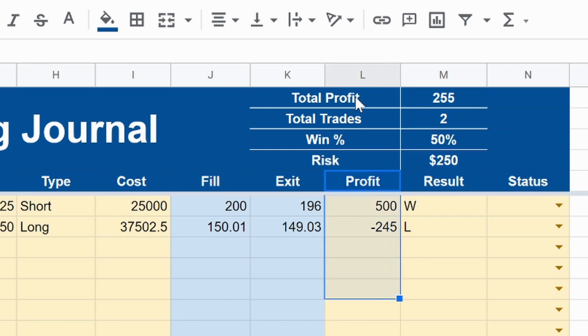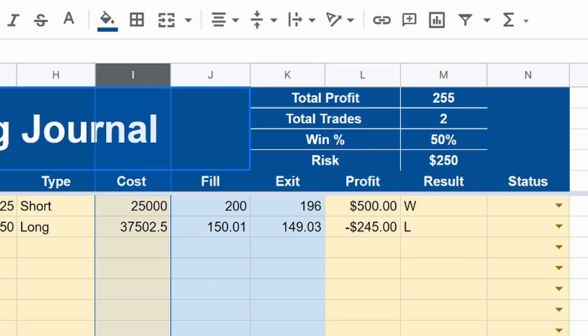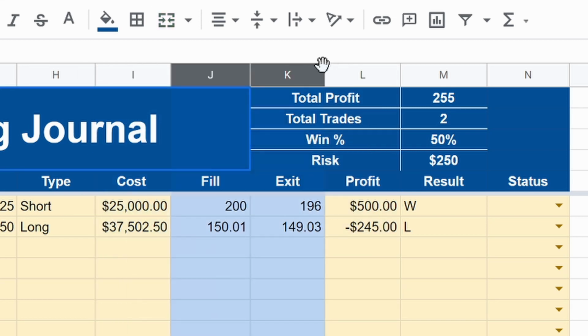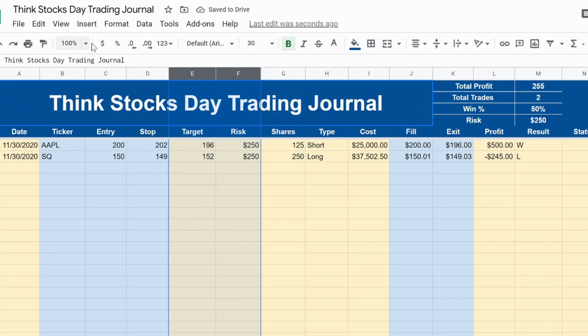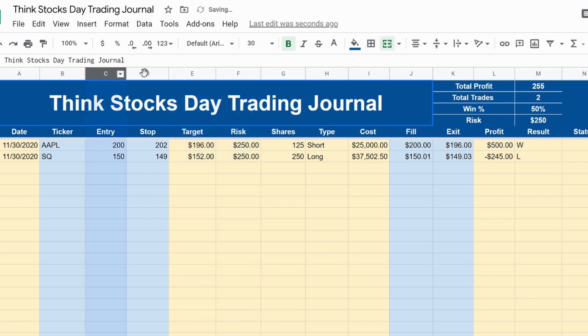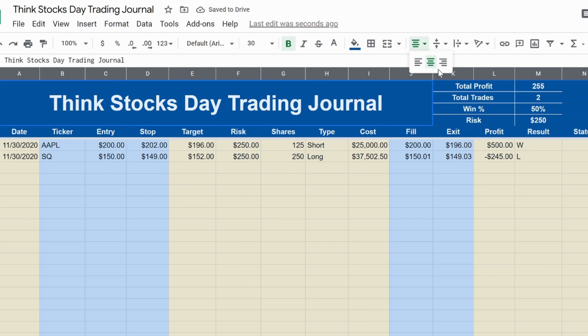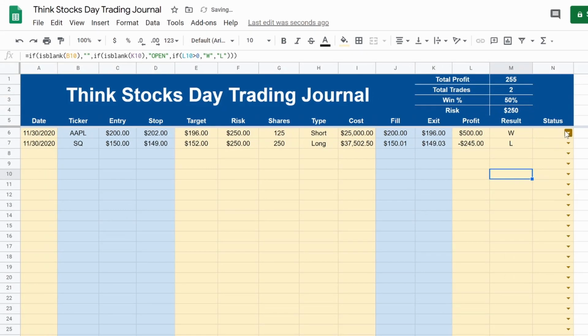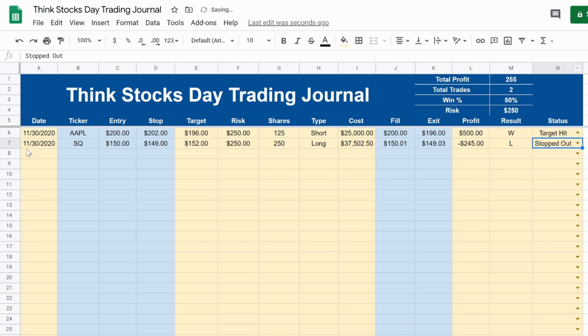And then for our profit, we can make that a $ sign. Cost, we can make a $ sign. Our fill and exit, $ signs. Our target and risk, more $ signs. Entry and stop. Highlight all of this, make everything centered because that's what I like. And then right here, that was target hit. That was, we'll say, stopped out. We can now widen that a little bit so that it fits.